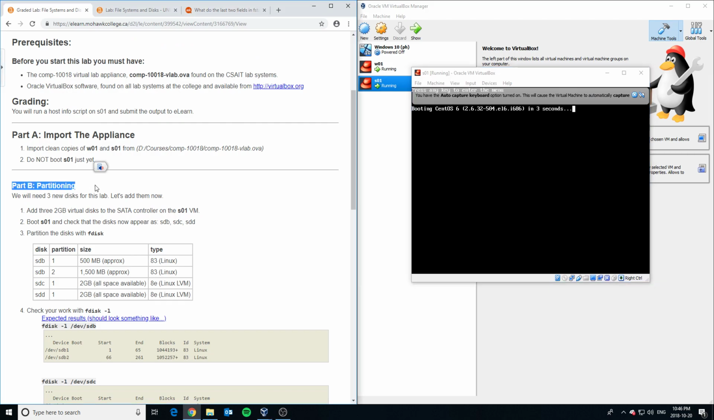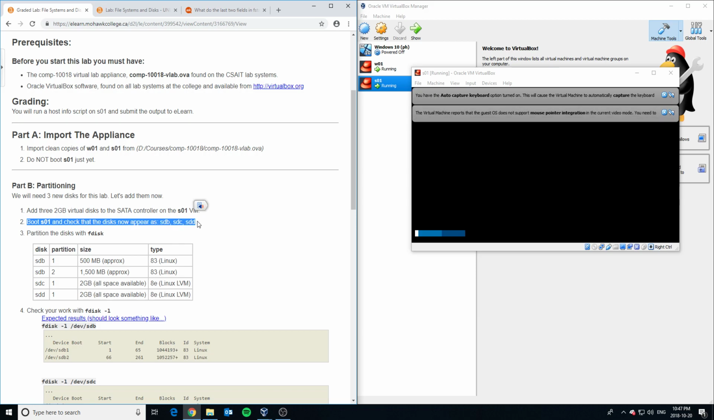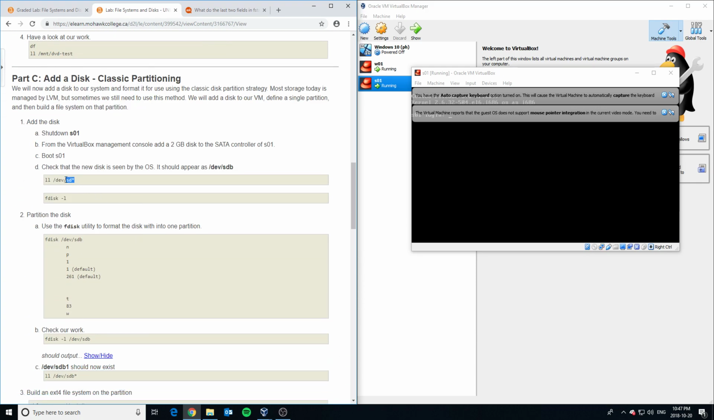section of part B. So now we're on the second section, which is boot it, and then check that the disks now appear as SDB, SDC, and SDD. I'm going to show you how to do that, but basically to find out how to check if they're there, if you went into your practice lab and you scroll down, you'll see that this is the command that we're going to type: ll /dev/sd*. It allows us to check the new disks that we have in our OS.